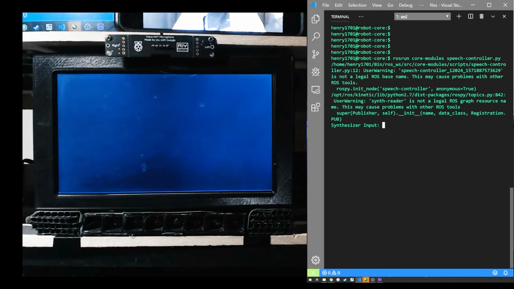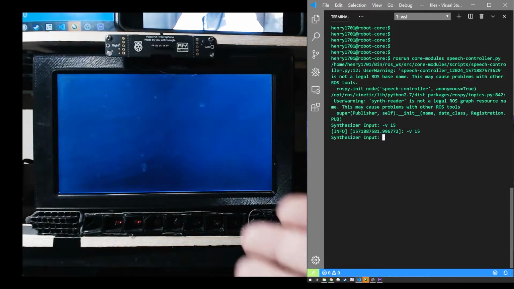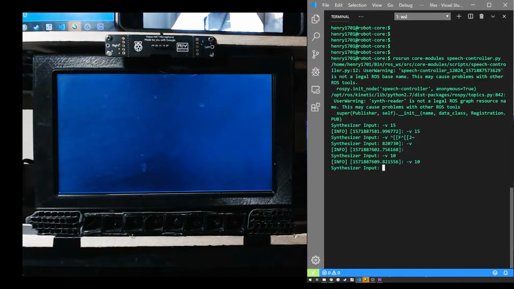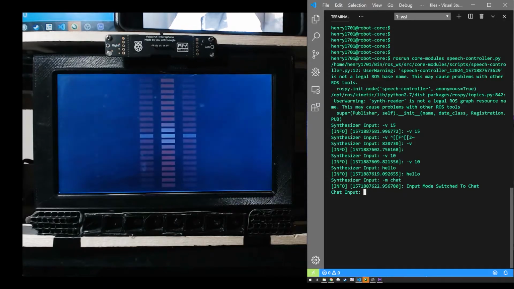So I'm going to run the controller, and this will allow me to do things like set the volume on the synthesizer. Volume set to 15%. And you can see it's very much Knight Rider inspired, this visualizer. Okay, so in addition to just doing volume, it'll say anything I type. Hello. And I can also set it to a chat mode. Input mode switched to chat.